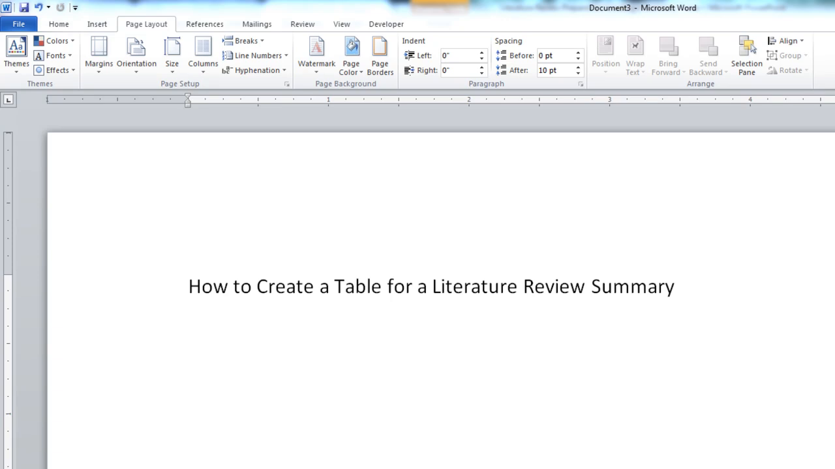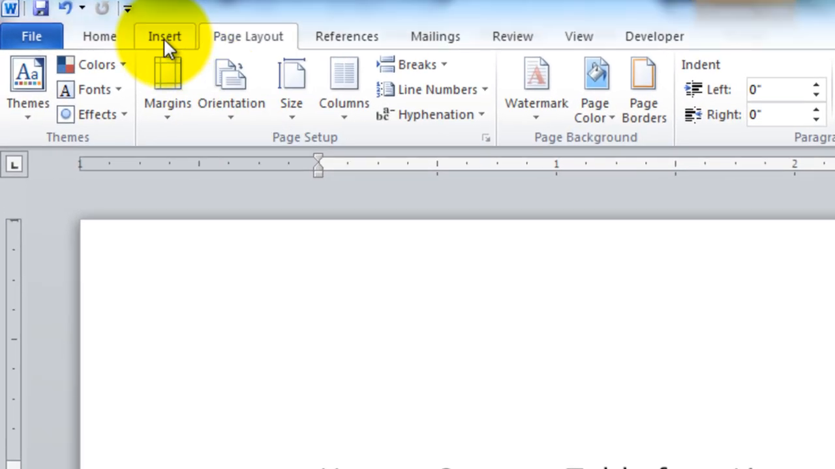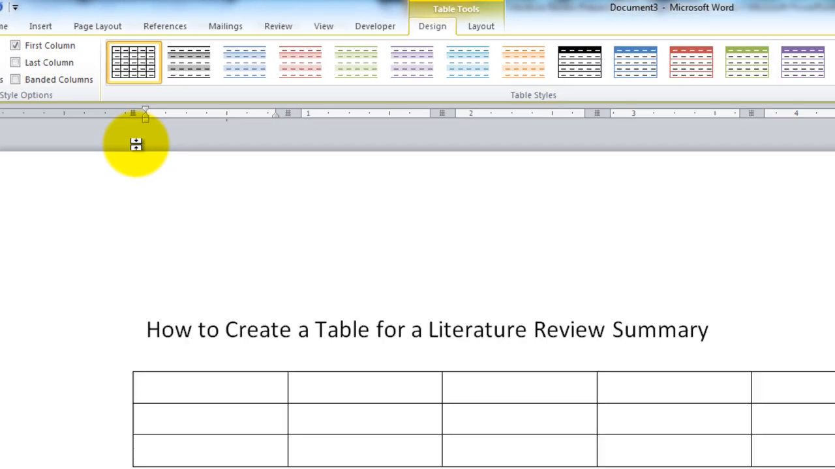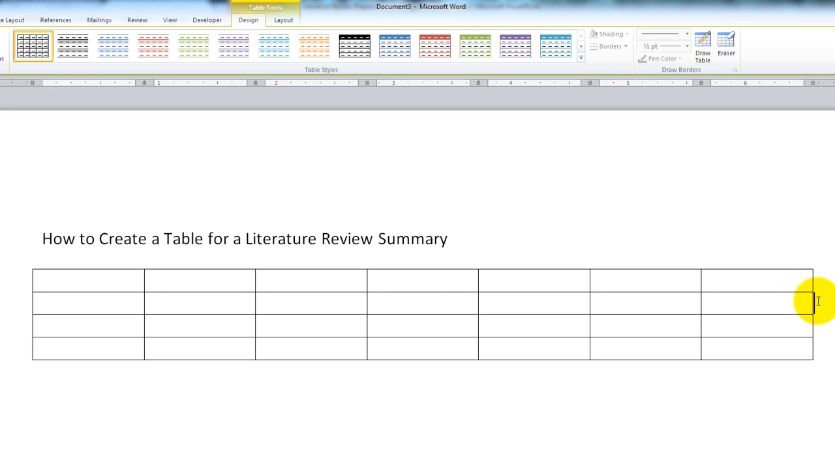I just wanted to put together a quick video to show you how to create and manage a table for your literature review summary. The first thing that you want to do is go up to Insert and go to Table. Now, it doesn't really matter how many rows you select, but I typically use 7 columns for a literature review table. And then you can easily add after by going to the end and clicking Enter.